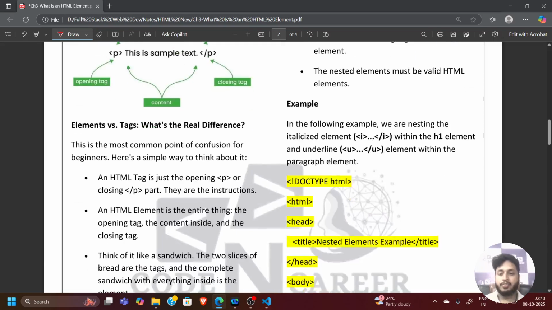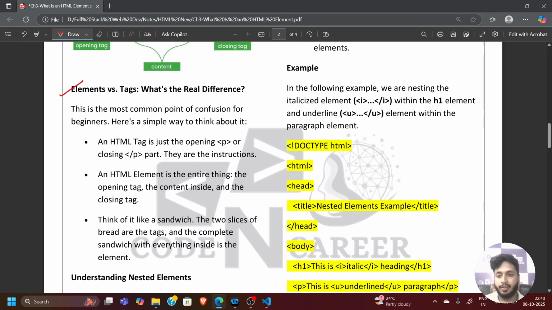So element versus tag. What is the real difference? This could be an interview question for those students who are usually freshers. If you are in the web development world, you need to remember these small chunks of questions which could arise in your question paper. This is the most common confusion point for beginners. An HTML tag is just the opening, for example P, or the closing part.